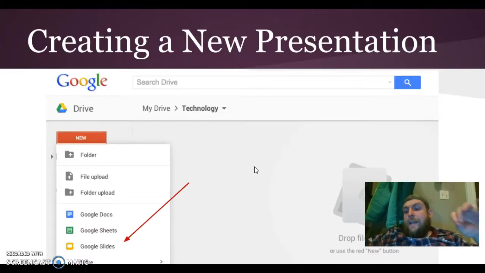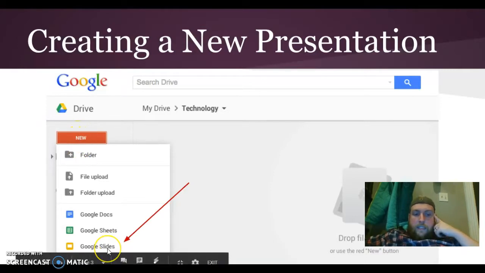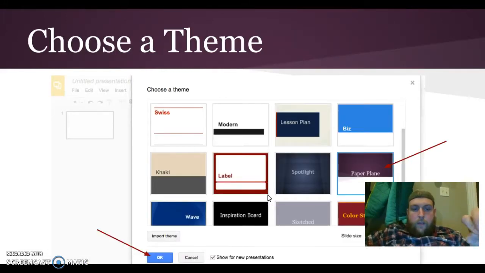Creating a new presentation. This is super simple, straight from your Drive tab. When you're in Drive, you're going to click New up in the top left, and then you're going to go down to Google Slides. So again, this is the exact same process that we went through with Google Docs, but instead of New, Google Docs, it's New, Google Slides. Pretty easy. We can figure it out.